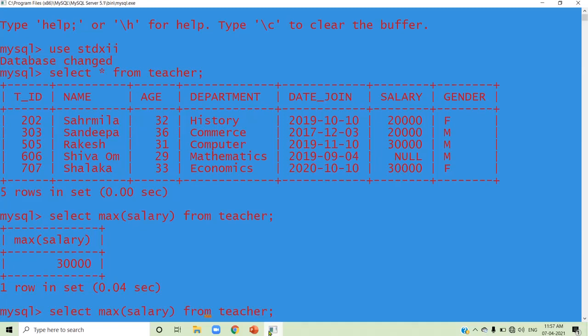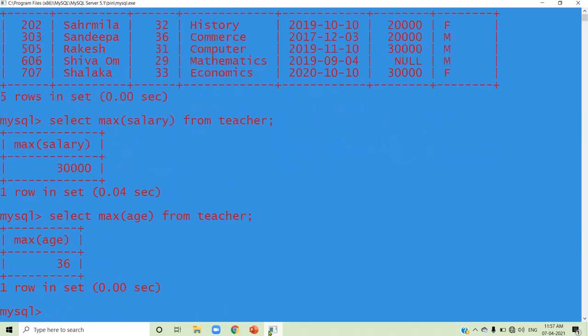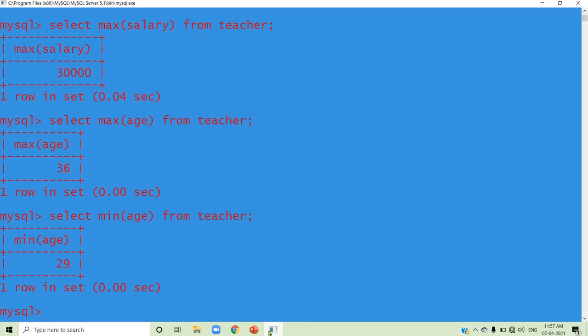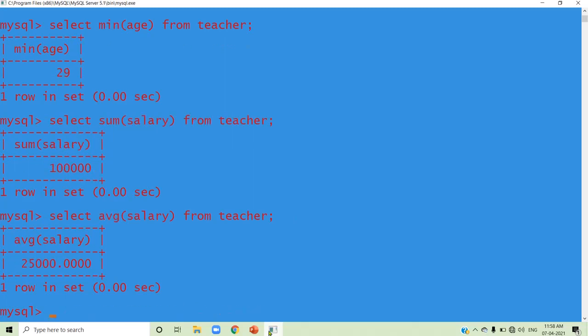Or I can say max of age. It will display the maximum age from this teacher table. So the maximum age is 36. In the same way you can use min also. It is min of age. So it will display the minimum age. Now the next function is sum of salary. You will get the sum of the salary here, as 1 lakh. And in the same way you can use AVG of salary, and you will get 25,000.